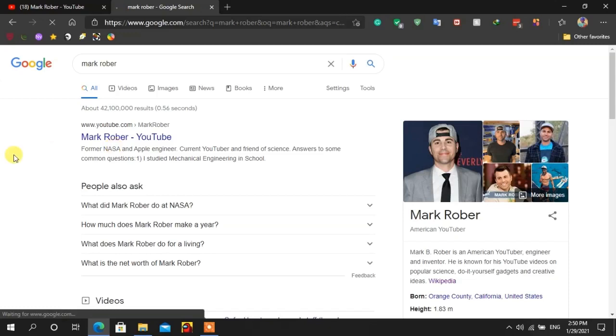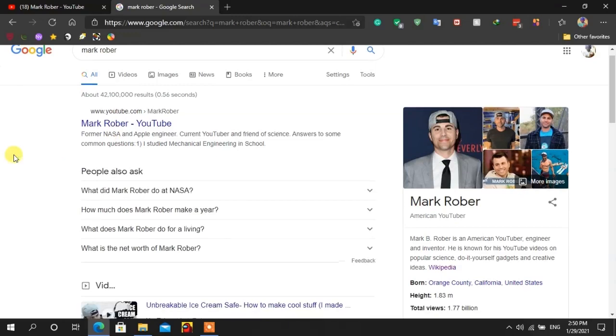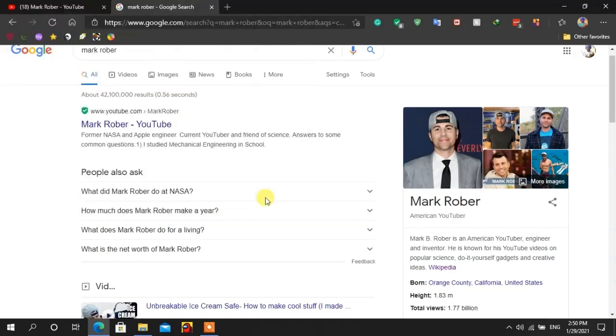The next is Ctrl plus S. Now you can save this site on your computer as a web page document so that you don't have to look for the site when you want to visit it again. You can just save it on your computer, and when you want it, you can just open it from your computer. The next is Ctrl plus T.